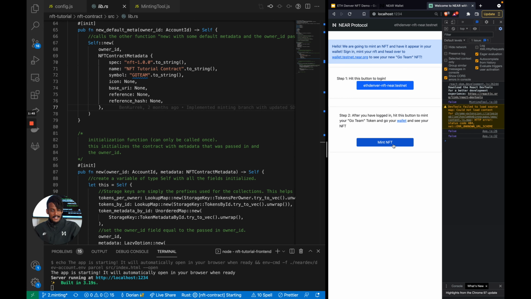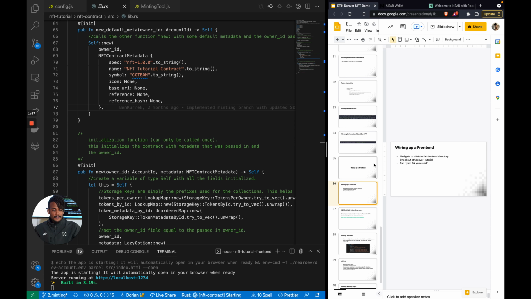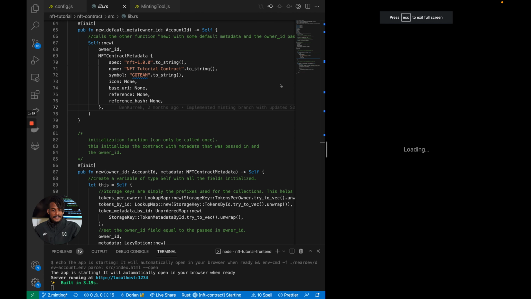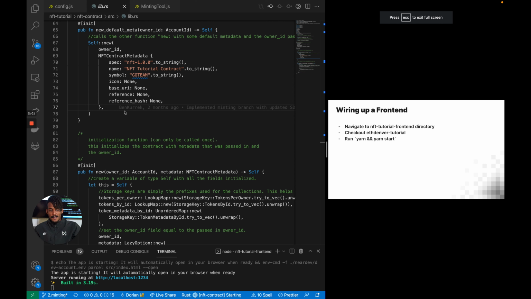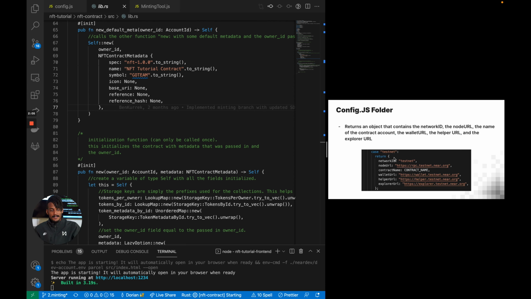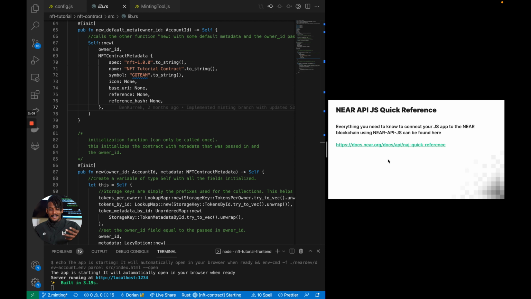So if I hit mint NFT, that should create a little note here saying add a contract function call here, because we have to actually add the logic in. I'll show you what that process looks like. It's pretty straightforward. Before we do that, I'm going to run through this entire architecture. It won't be too long, to show you what the actual process of connecting your application to the NEAR blockchain looks like.